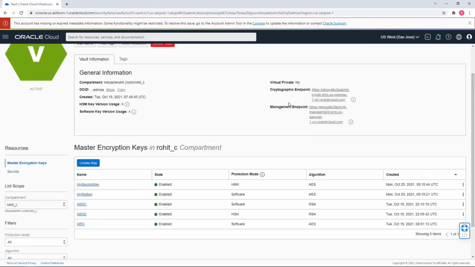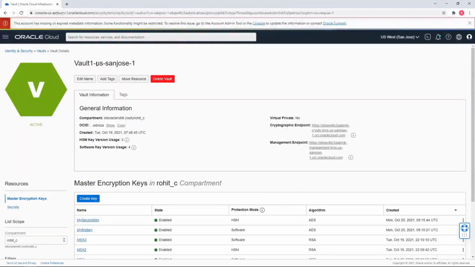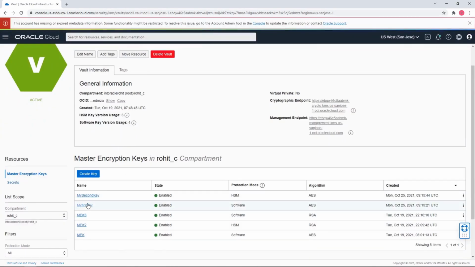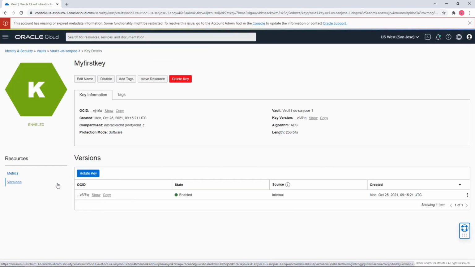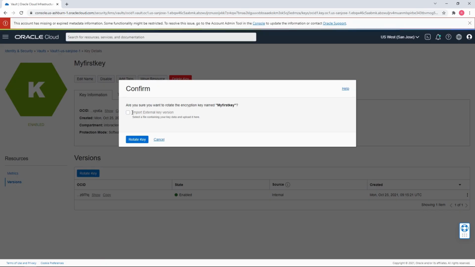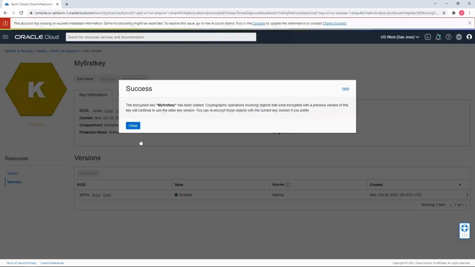All right, so I'm logged into the console. As you can see, I'm using the vault which was previously created, and I created these two keys, my first key and my second key. If I go to my first key and click on versions here, you can see I already have a version which got created when I created the key. If I click on rotate key, and I don't want to import an external key version, I just click rotate key here.